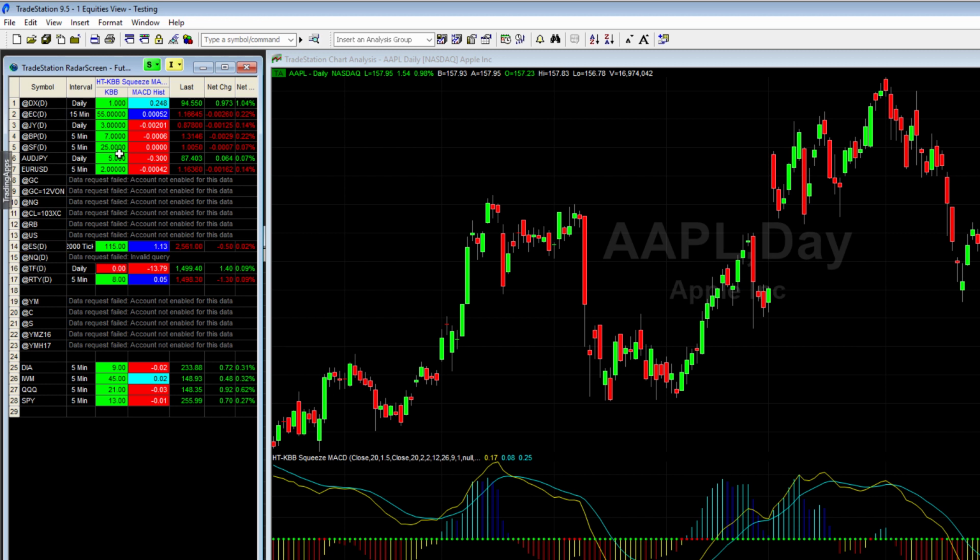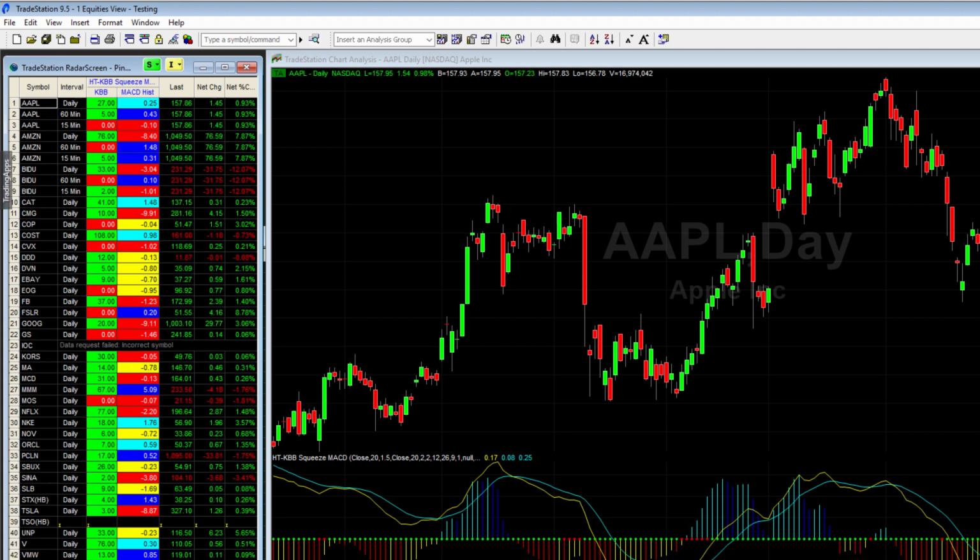So let's go back to the other tab of our radar screen because I'm going to review a few more details. Notice on a TradeStation radar screen, I've got Apple on here 3 different times. Same thing with Amazon, same thing with Baidu. I've got those in there 3 different times, and each time is set to a different interval. Notice I've got that set to daily, this one's set to 16-minute, and then that one's set to 15-minute. I've done the same thing with Amazon and Baidu.